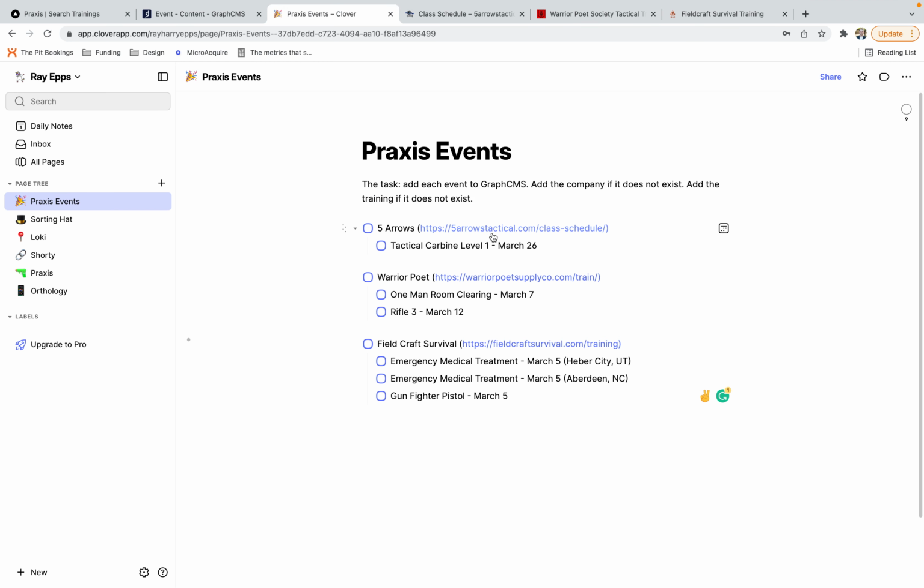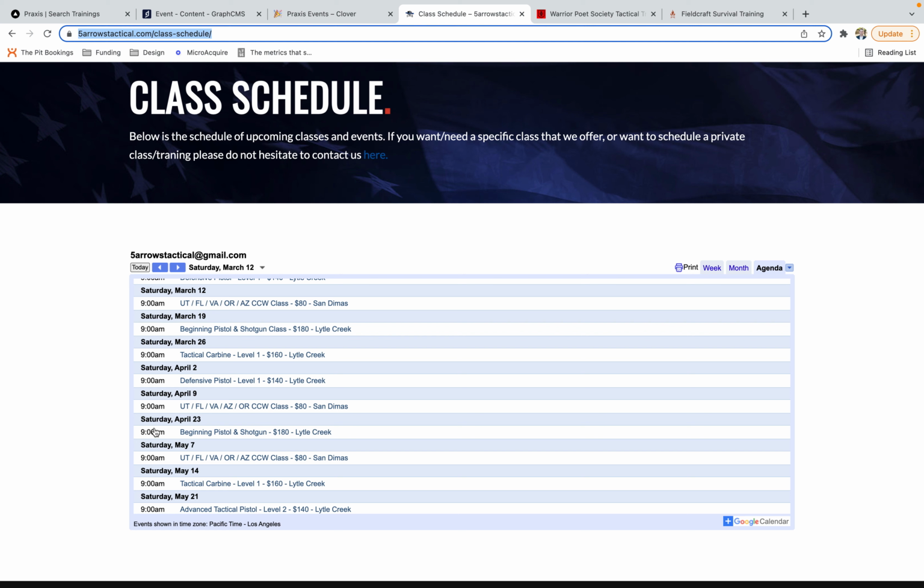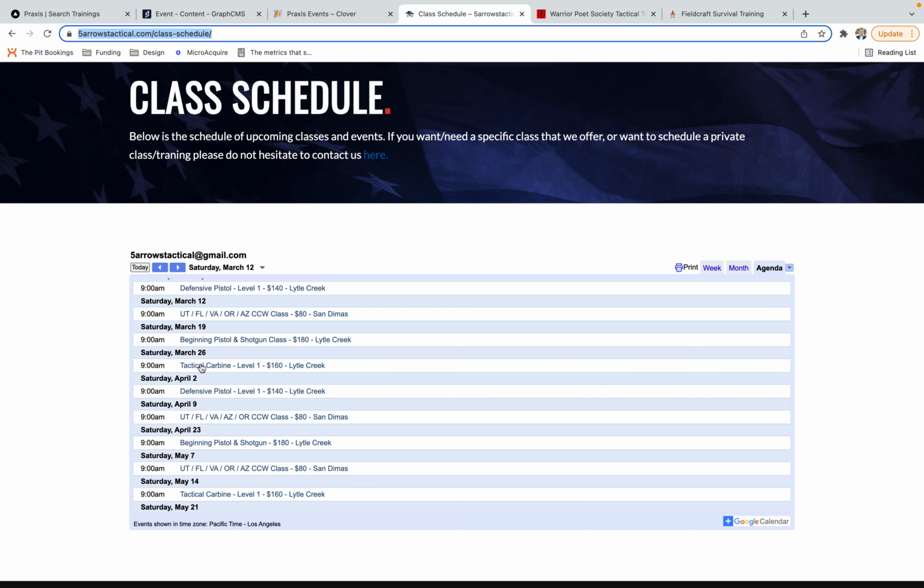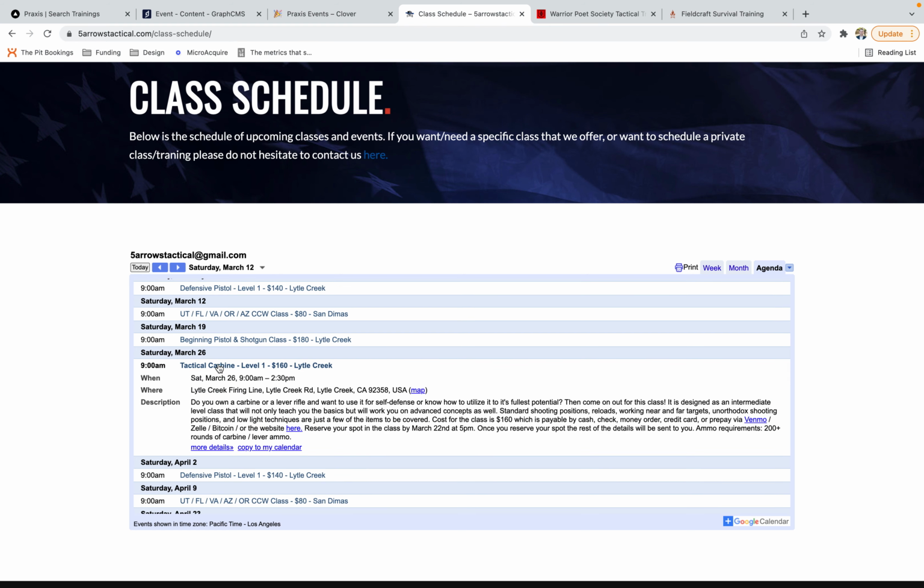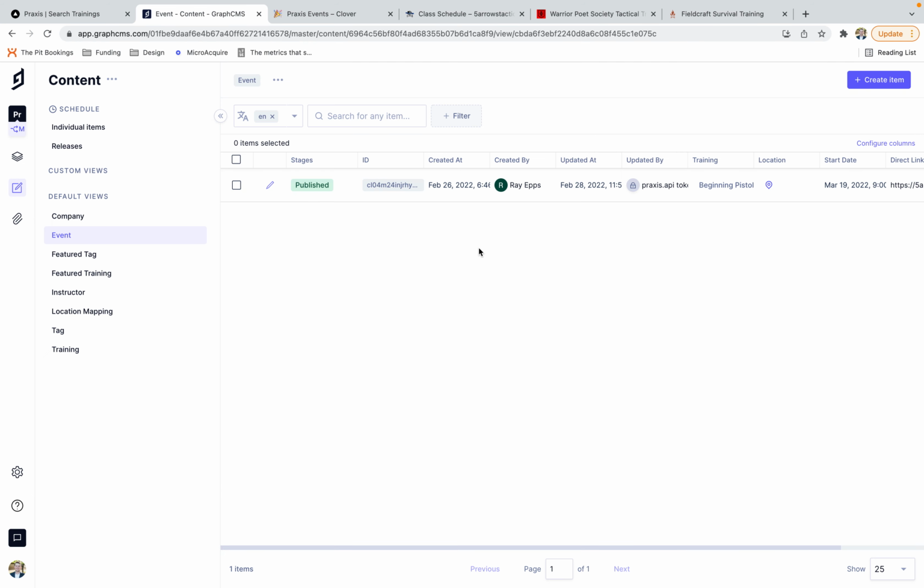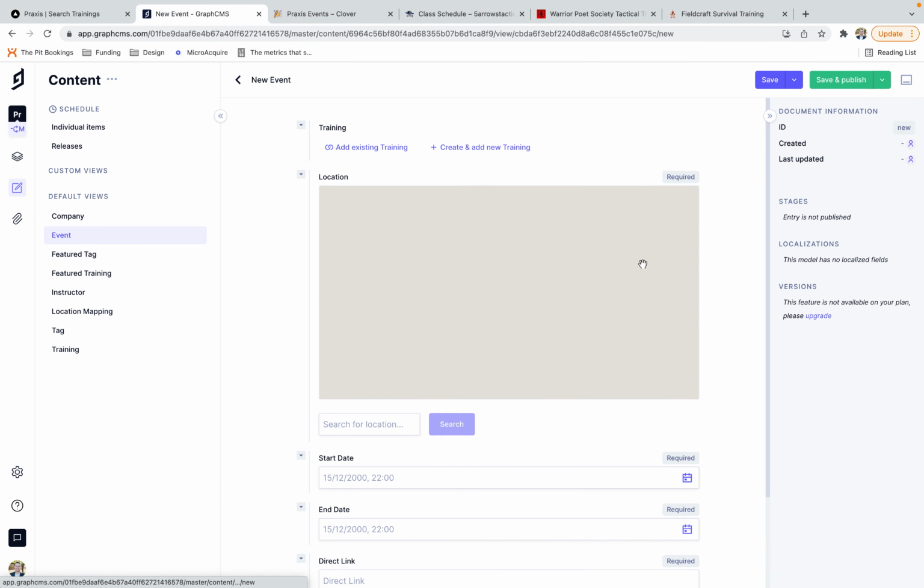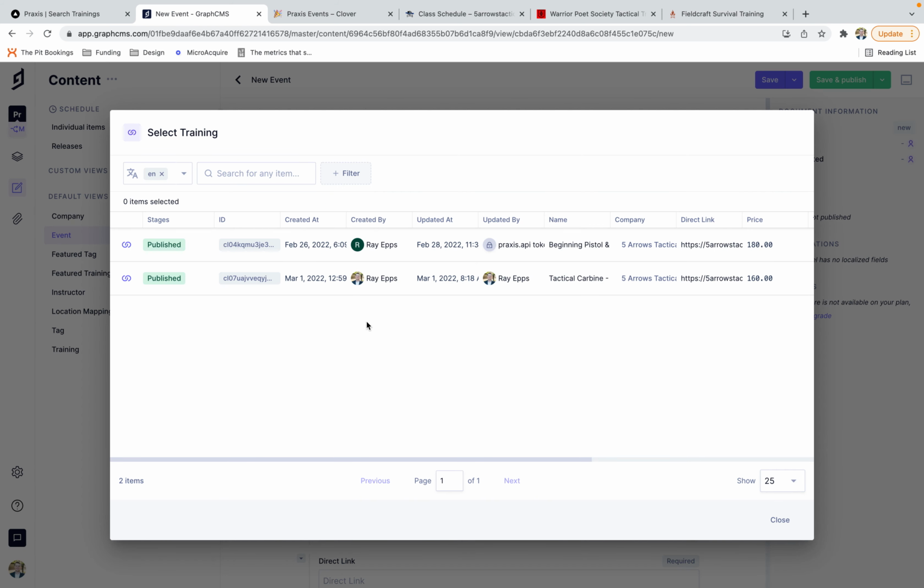So 5 Arrows. We'll go over here to 5 Arrows, and we need to add the Tactical Carbine level 1 on March 26th. So right here, March 26th, Tactical Carbine level 1. So I'm going to come in here. I'm just going to try and add the event. We may need to add a training if it doesn't exist.